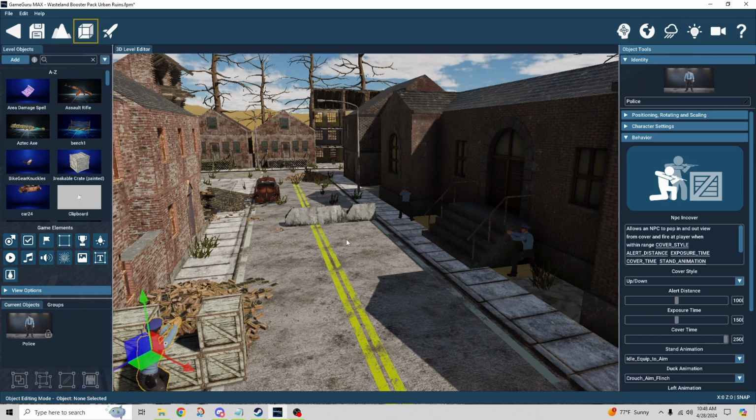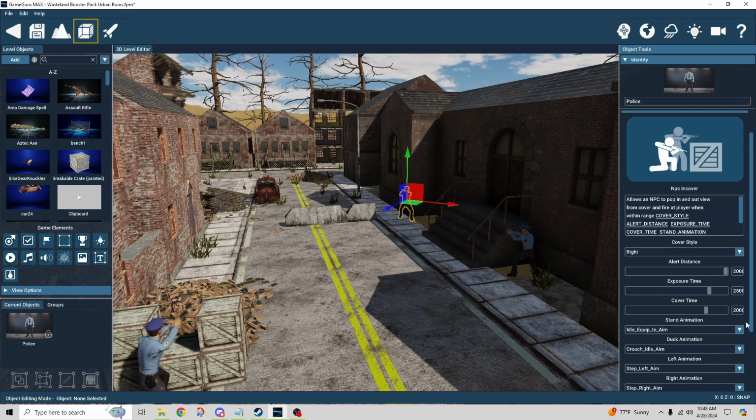So that's why he wasn't really reacting right away. So the alert distance really matters, and you've got to do some play testing in order to get that exactly right. The exposure time is in milliseconds. So that's how long he's going to be exposed from cover, giving the player a chance to shoot him. And then the cover time, of course, also in milliseconds, is how long he will remain in cover.